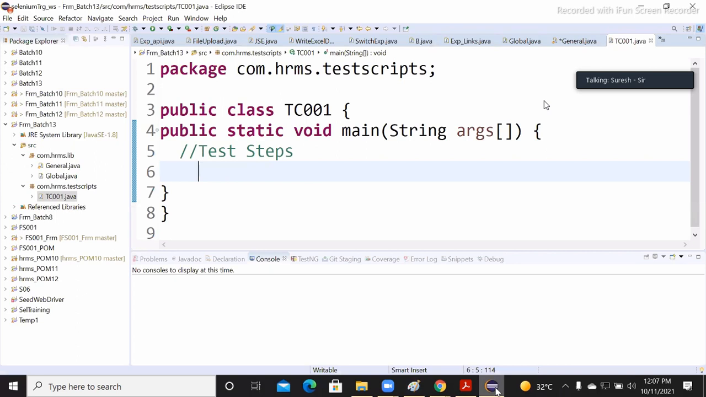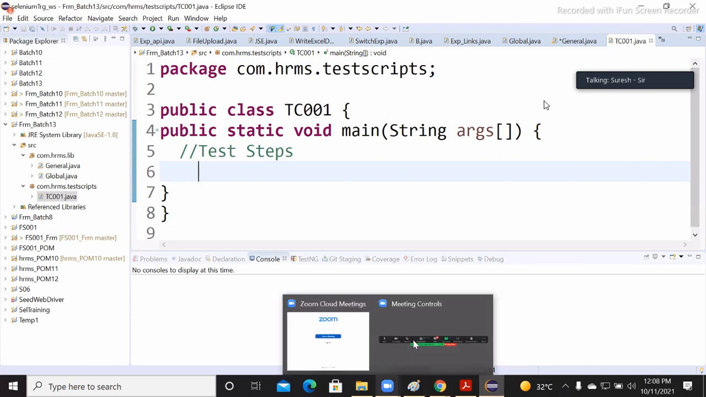For which class do we have to create an object here? Is it global.java, general.java, or tc001? For which class do we have to create it? Which class? Simple understanding, guys. Is it tc001, global.java, or general.java? Online students need to be active and respond.